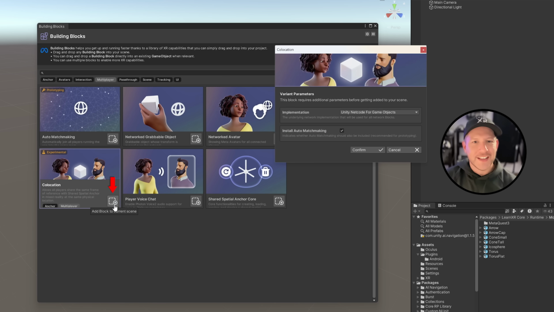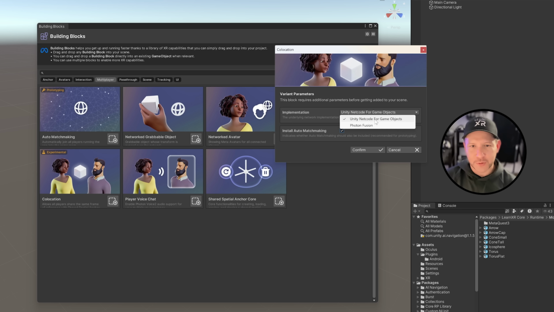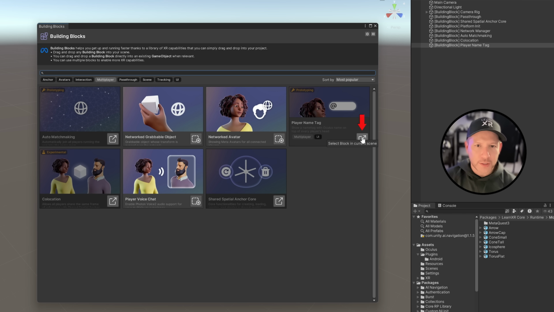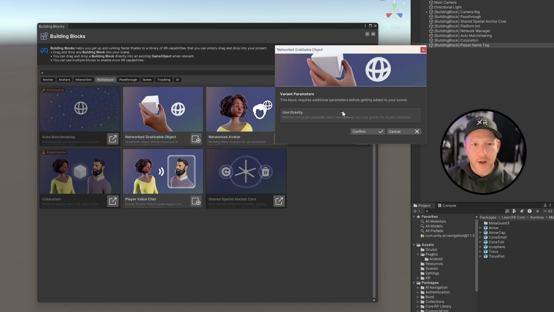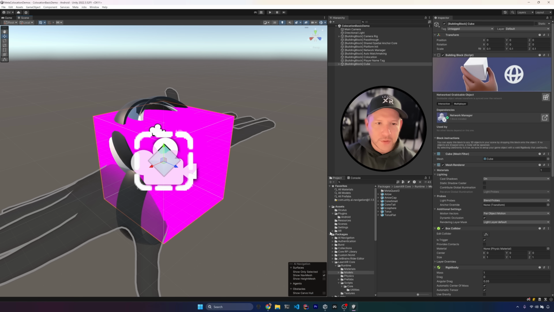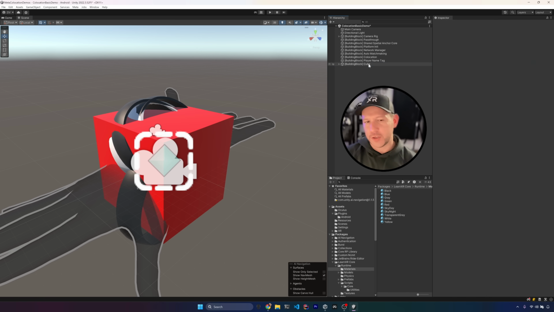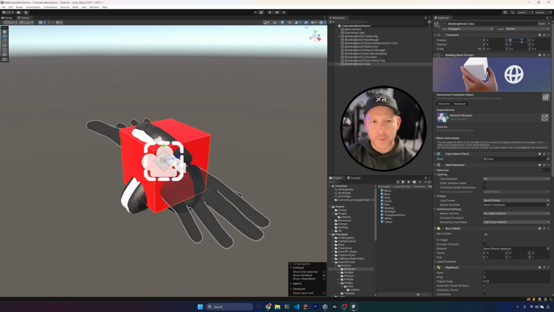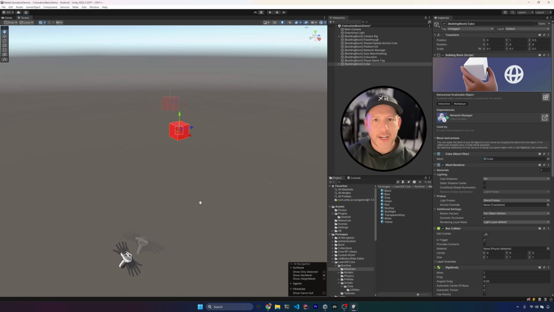We're gonna be adding the collocation component, auto matchmaking, I'm gonna set it to on, and then also I'm going to be using netcode instead of photon. You can also enable the player name tag and also network grabbable objects. Those are gonna be components that we're going to be using today. And then if you associate the material to the cube, for some reason Meta has an issue with the standard versus the URP whenever you add some of these building blocks, specifically this one that we just added.